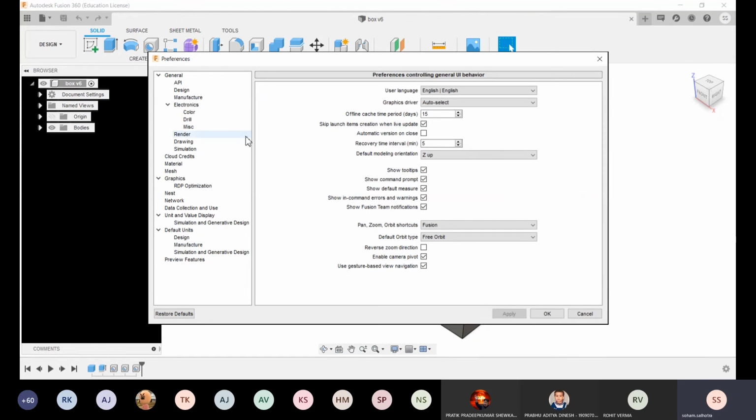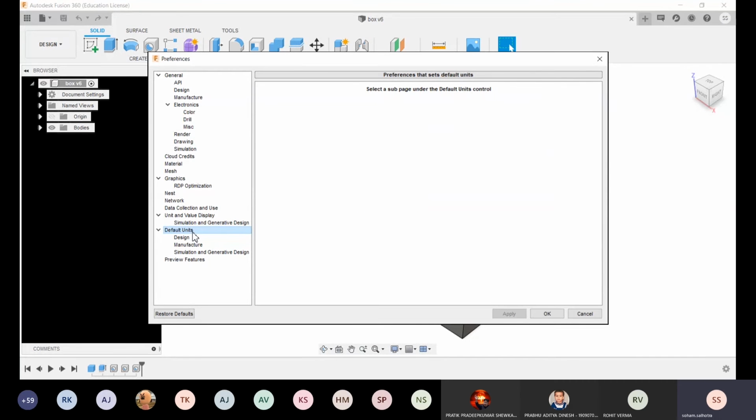So once you're there, one of the most important things you need to change is the units. By default, it may be set to something like inches because it's the imperial system default in the US. But you should be sure to go to units for design and change it to millimeters or any unit of your choice. Also, the same can be done for manufacture and simulation over here. So these will make sure that the proportions you're inputting while making your design will be correct and consistent throughout.